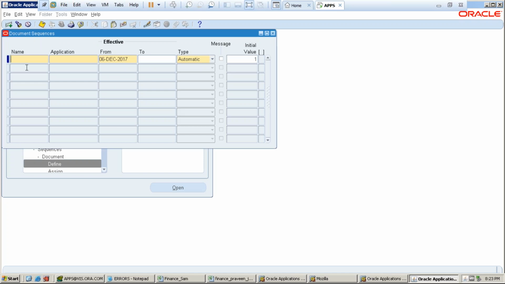So here what I can do is I am going to create the Proton doc sequence, or document. Application is Receivables. Okay, so then it is automatically saved, right?